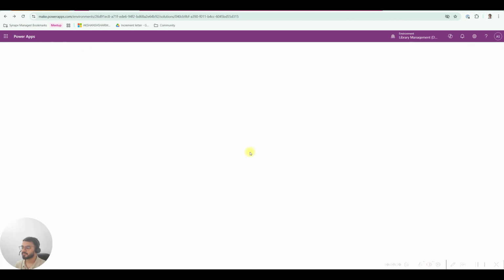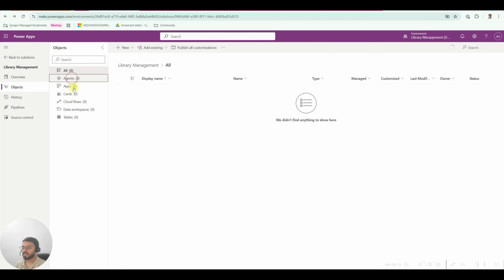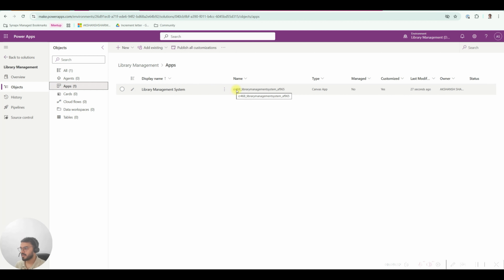So we can hit back, leave, and that should give us our first application under the apps category. So you can see we have library management system, and you see this name CR468 underscore this one. So that's what it means. The default publisher which we selected is CR468 underscore and this one. So if you have any custom publisher which you are creating, your prefix will be different based on your publisher. And make sure you always give a proper unique alphanumeric string for your application.